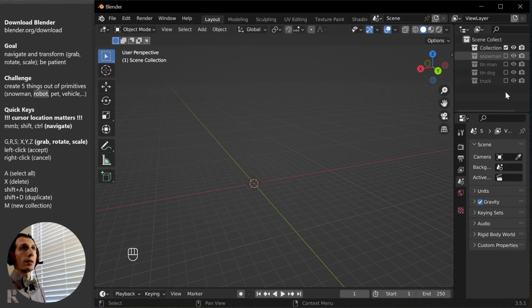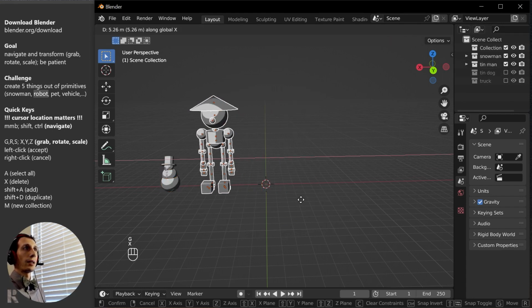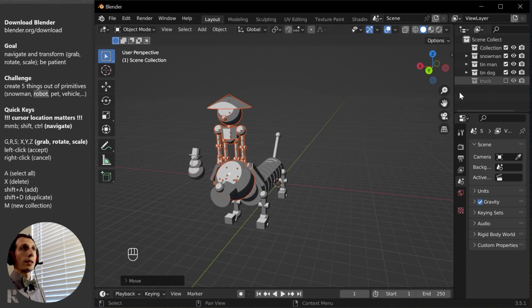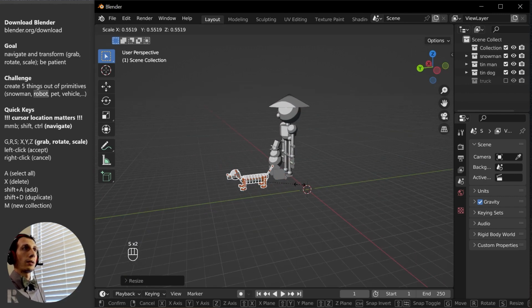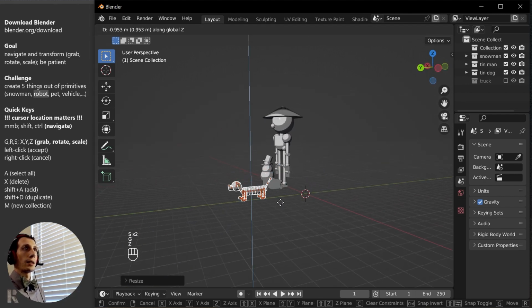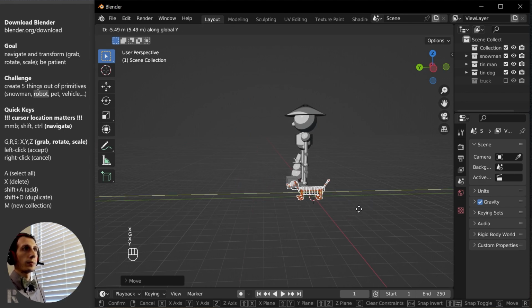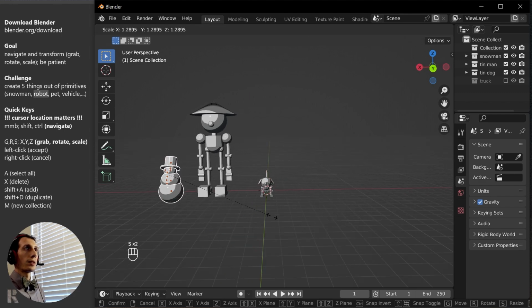So I'm going to deselect everything, select my snowman, move him off to the side, select the Tin Man, move him over. I think I'm going to leave the dog where it is. I'm going to shrink the dog though. Turn it into a little doxie. I'll make this snowman bigger.